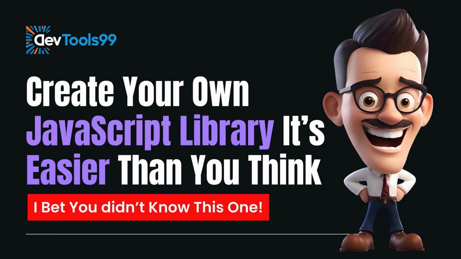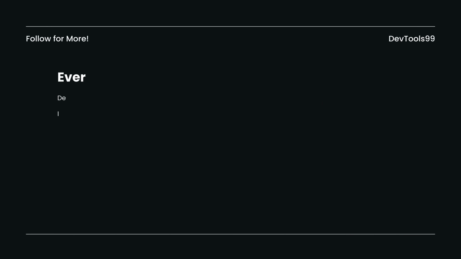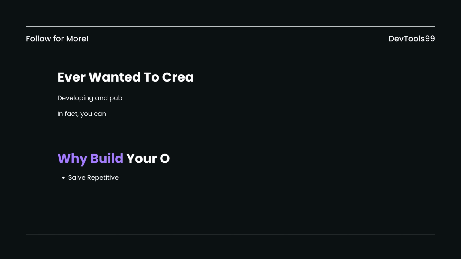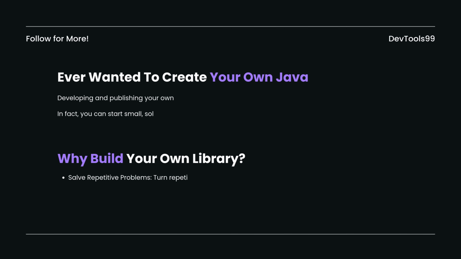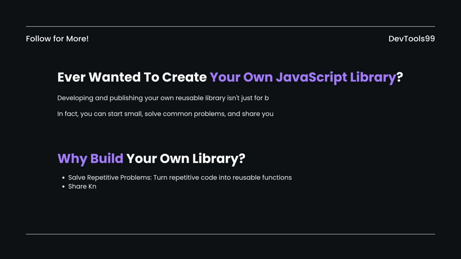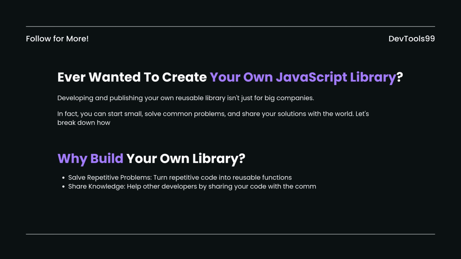Create your own JavaScript library. It's easier than you think. Have you ever wanted to build your own JavaScript library? It might seem like something only large companies or experienced developers do, but you can absolutely create and share a reusable library, no matter your experience level. In this guide, we'll break down how you can develop, package, and distribute your own JavaScript library from scratch.